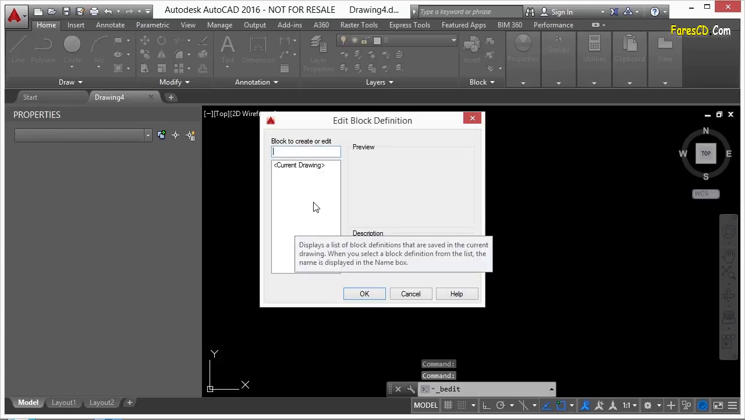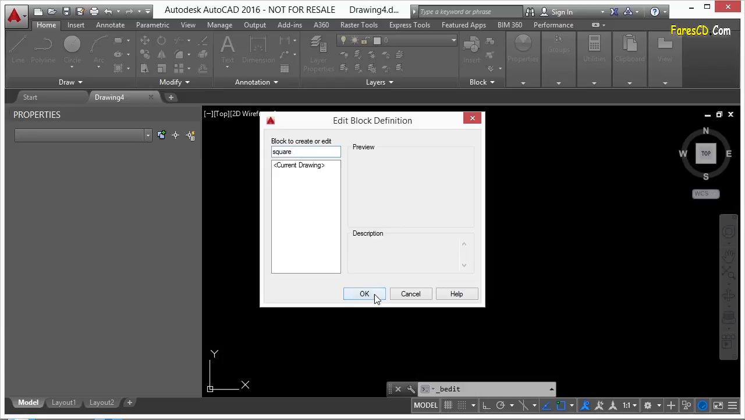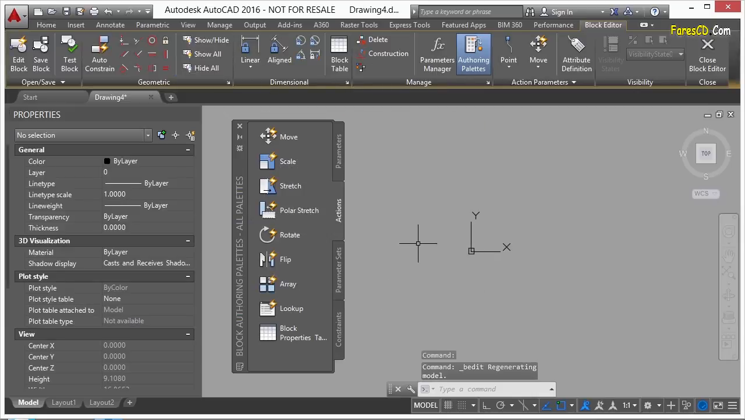Now, we don't have any blocks in this file to choose from to edit, so we're going to create a new one. And I'm just going to call it Square. You can call it whatever you'd like. Click OK. And when you do this, this brings you into the Block Editor environment.